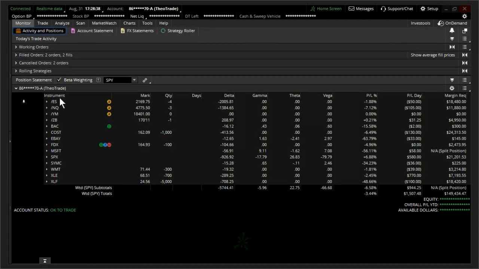I want to cover activity and positions. This is what's going to make a difference. All right, the way you set up activity and positions, I believe, is critically important. So one thing I like to set up with delta, gamma, theta, vega. I'm an options geek. I like days, I like quantity, I like mark. All right, so how do you do that?